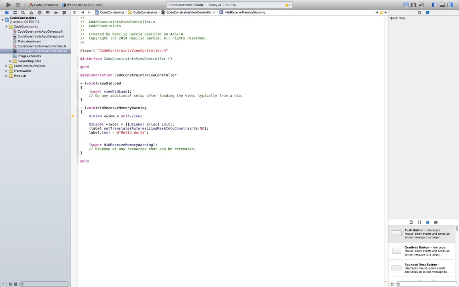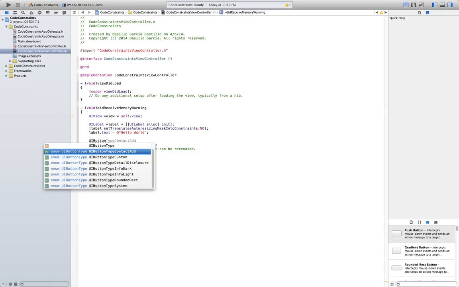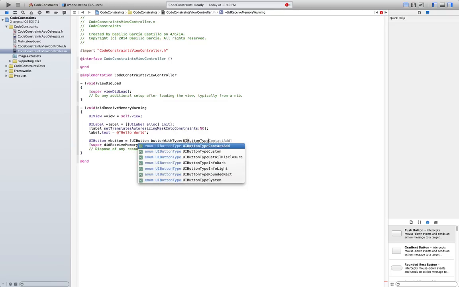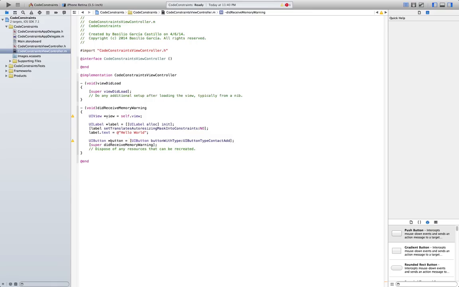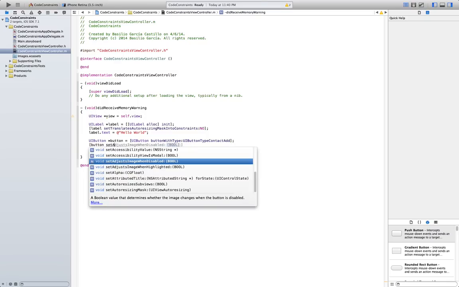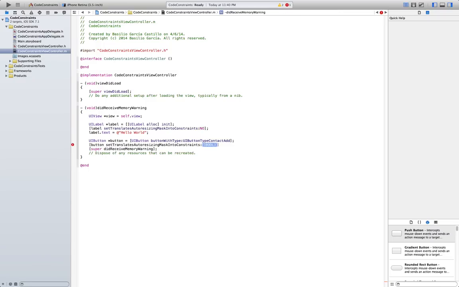Let's make a couple of buttons right now. UIButton, remember to use pointers. UIButton buttonWithType. This is just defining what kind of button we want to use. UIButtonTypeContactAdd. This is just a plus sign button. Set translatesAutoresizingMaskIntoConstraints. Whoops, what did I do? Button set translatesAutoresizingMaskIntoConstraints, we're going to say no.